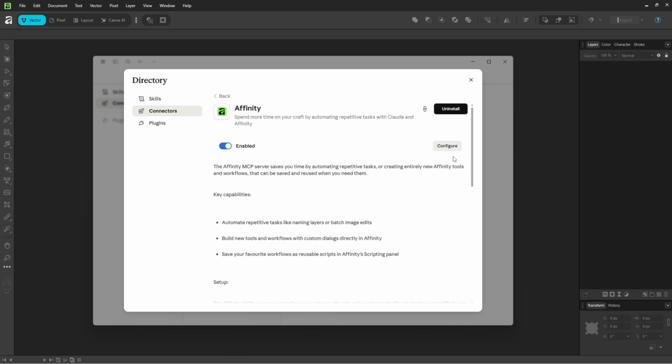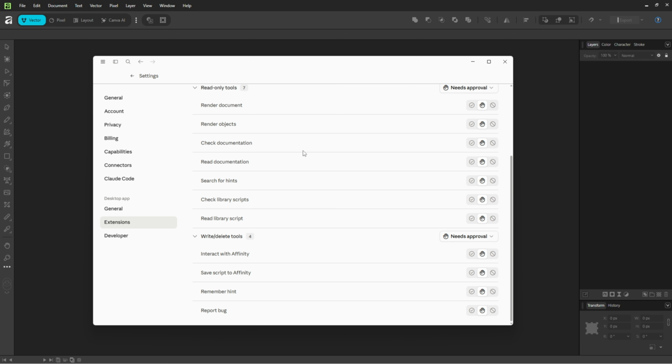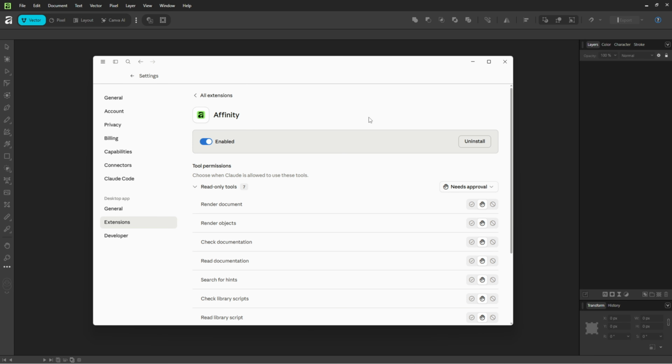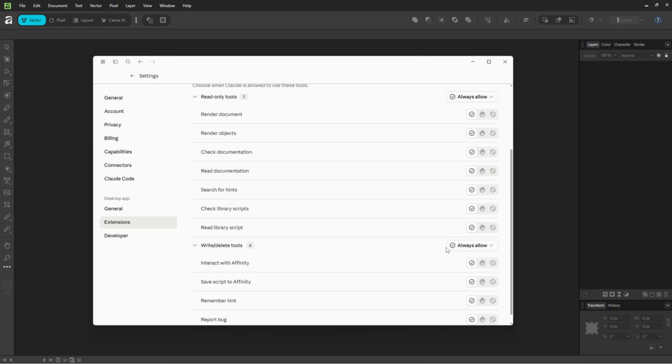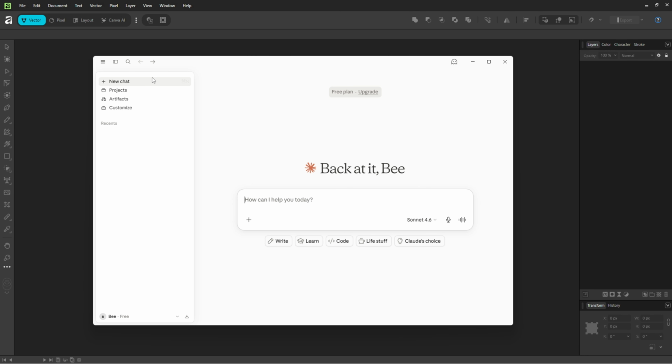Next, click Configure right here, and you can choose which tools you want to allow. For this tutorial, I'm going to select Always Allow. Then click here to go back.